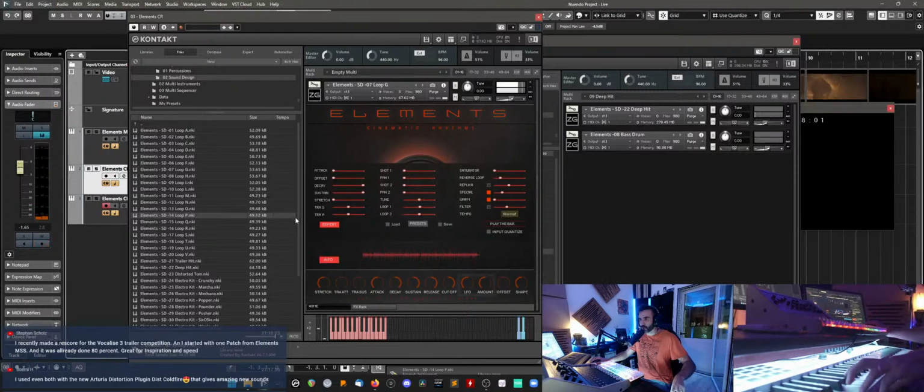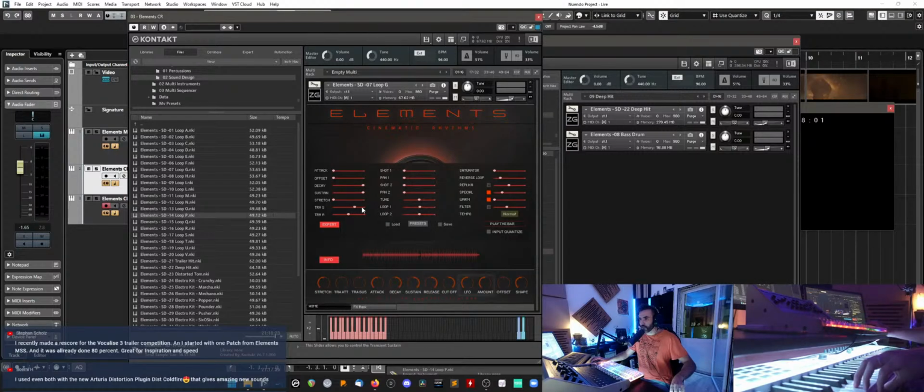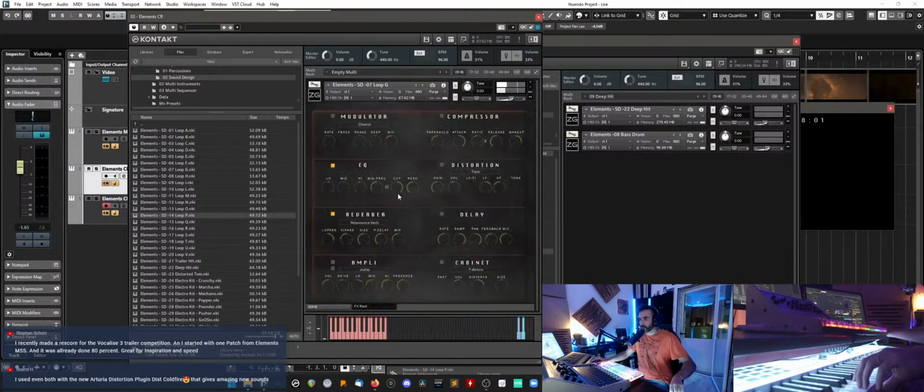Let me try to customize this one a little bit with the expert tab. For example, I can use the transient shaping, a little bit of cutoff, maybe a little bit of delay as well.